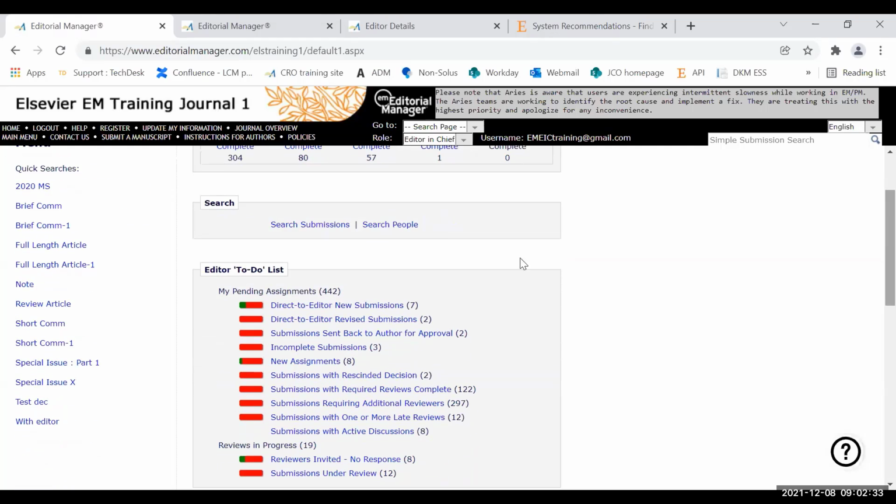Editorial Manager supports two kinds of workflows, the direct to editor workflow and the central receiving office workflow. We are looking at our training site, which supports the direct to editor workflow. In this workflow, once an author submits a paper to the journal, the editor-in-chief will be directly notified. The editor-in-chief will be able to access the new submissions from the direct to editor new submission folder here.